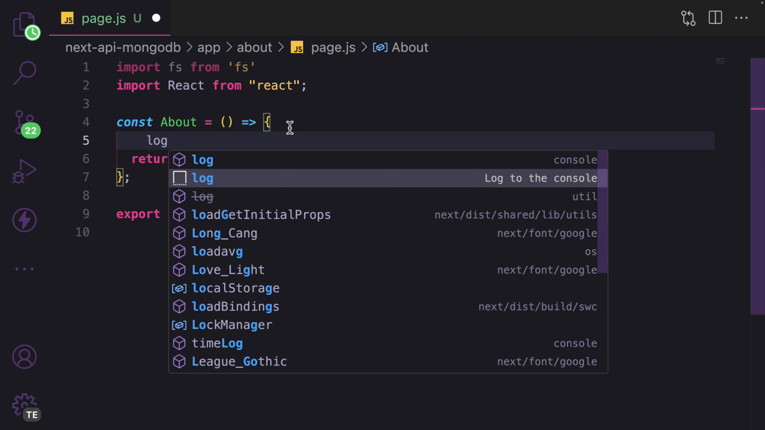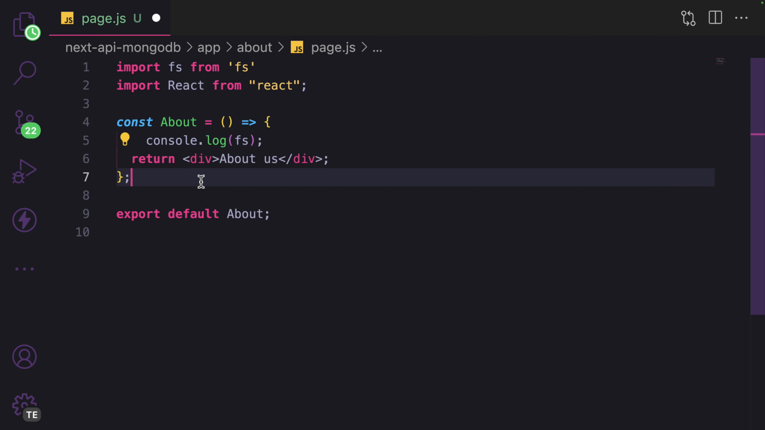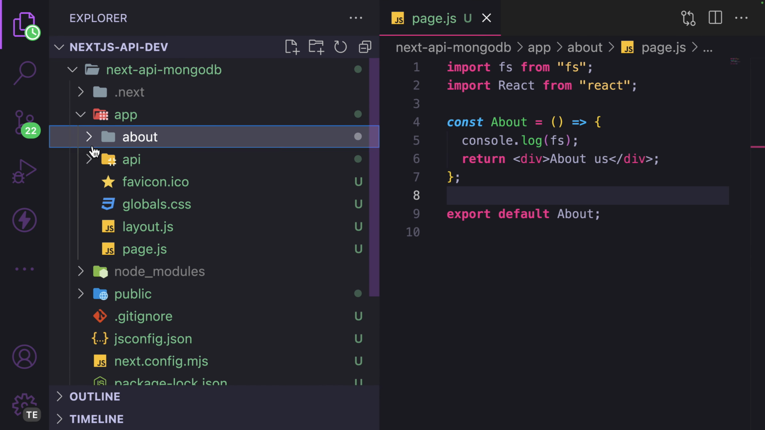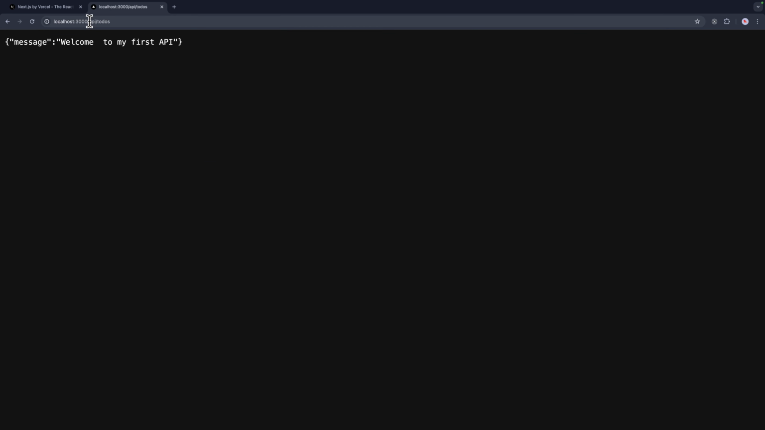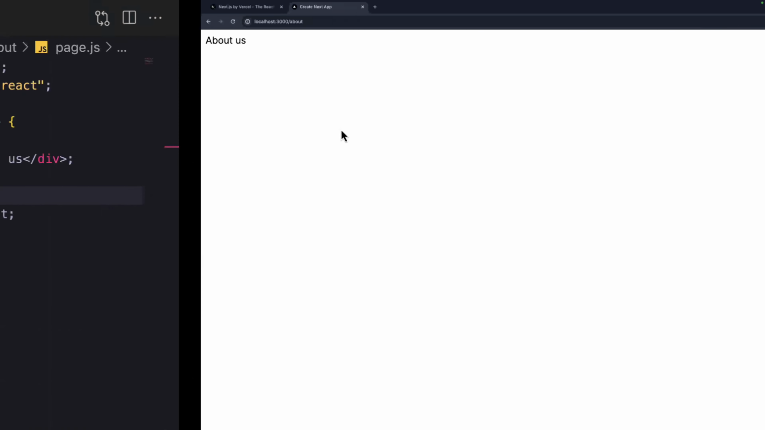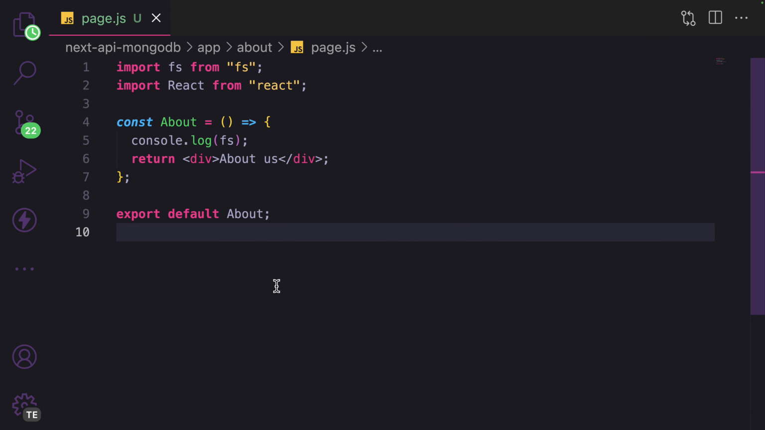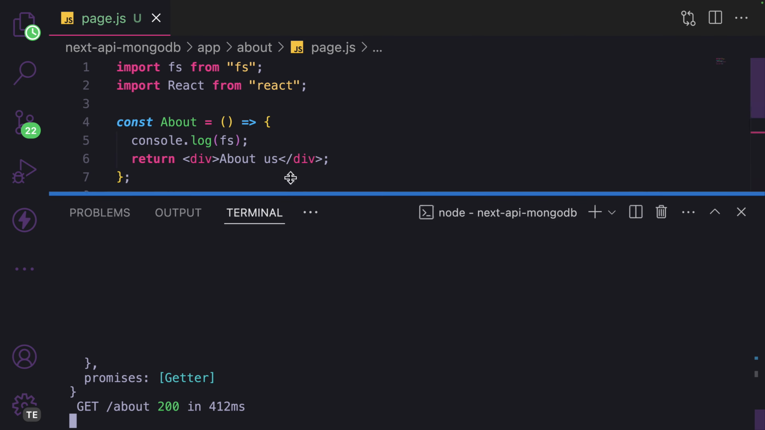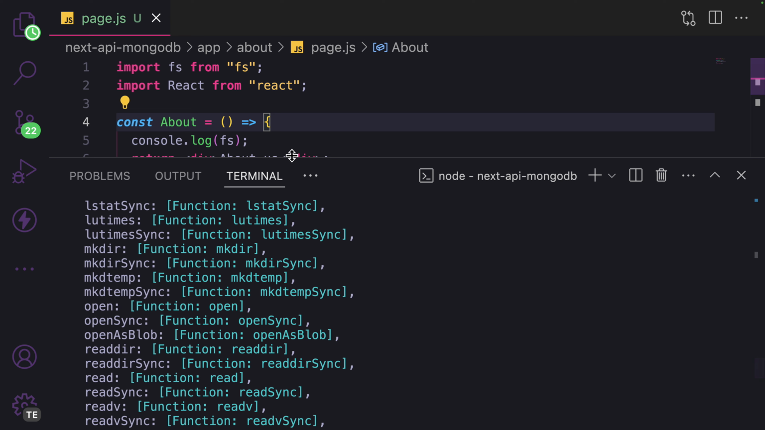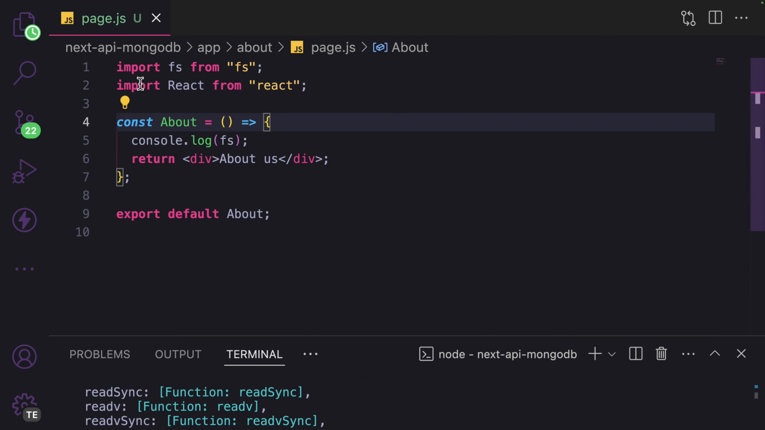So if I log the fs module, how can we run this component? This is the path. It is going to be the base URL /about. Now, if I go to the page and use /about, now we have the about component. But if you check our backend or the terminal, we're going to see the Node.js logic being rendered or displayed. This means that we can write Node.js logic inside this component.